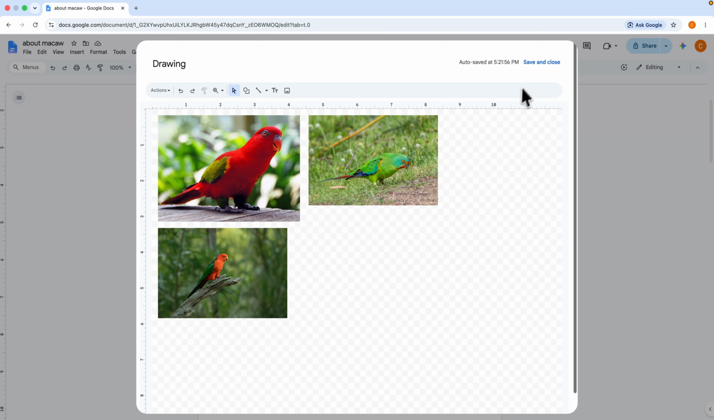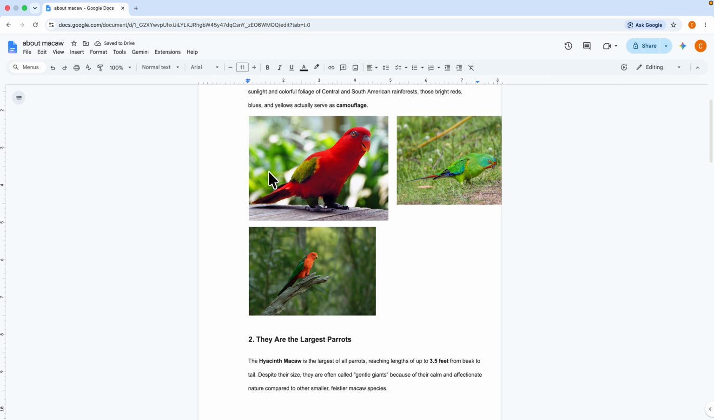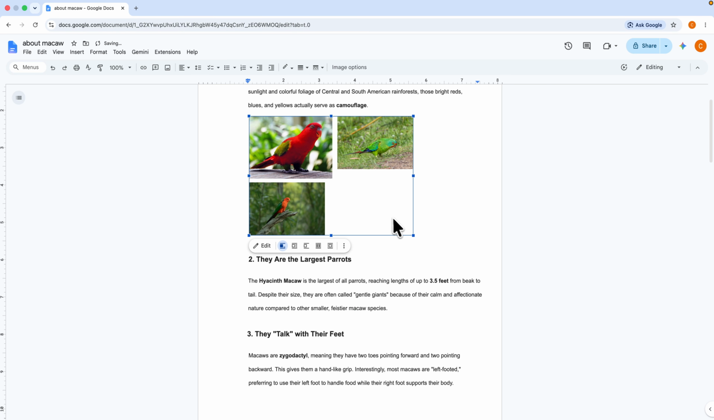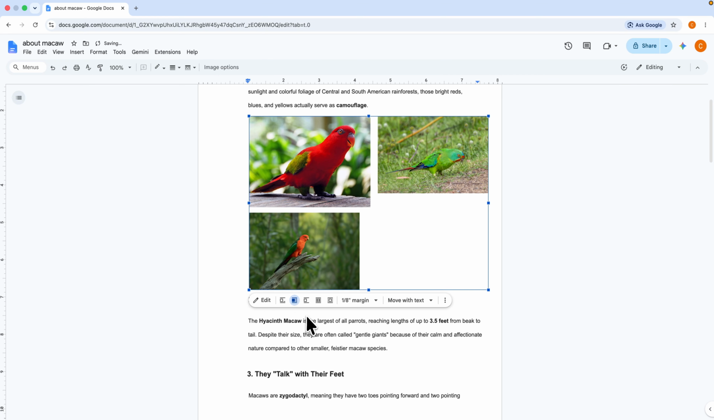And now if I click on save and close, this is going to merge all of those images as one image. So you can see if I select it, it's like one image. Now I can drag it to resize it. And let's say if you'd like to put this maybe behind the text or wrap it around the text, you can choose from those options.